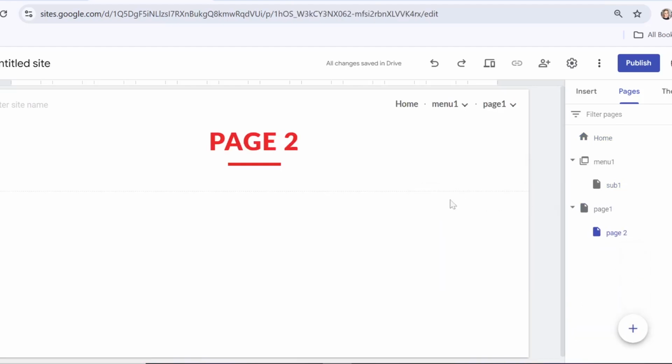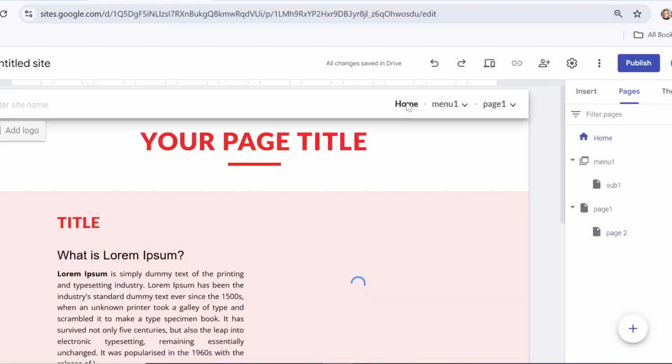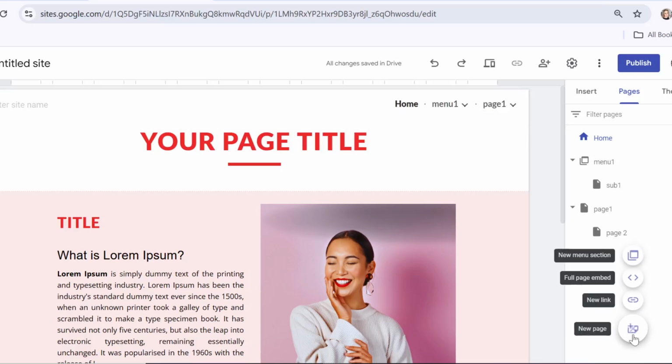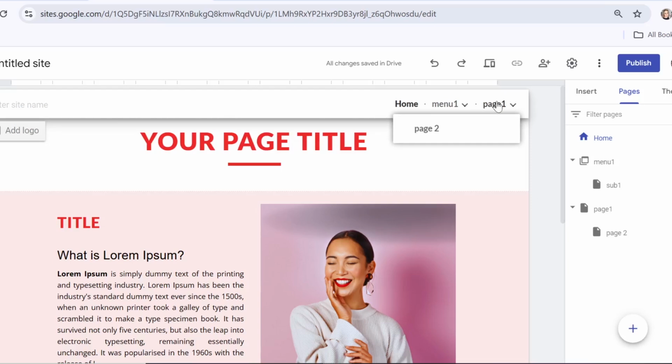So now you can see you have home, the first page that we started designing. You have menu 1 and you have page 1. Menu 1 is not a link itself. So if you want to have a menu without a page displaying any content on it, just to have content on the sub pages, you would then use the menu option from here. And if you want the page itself to have a link and be clickable, then you would use the page function.